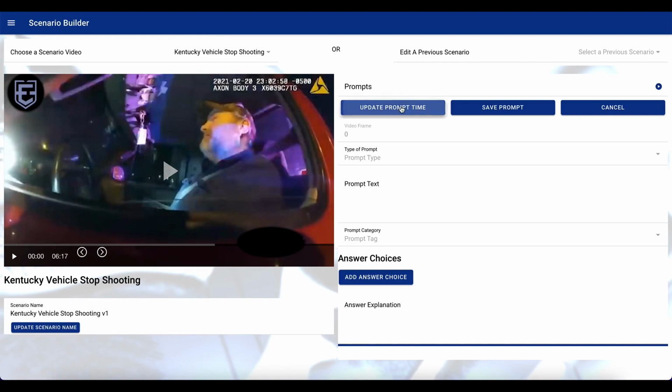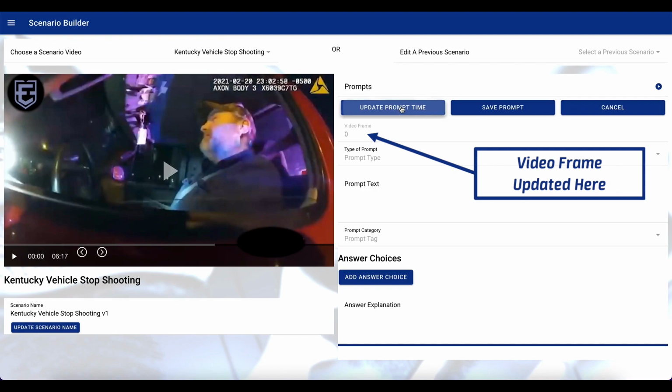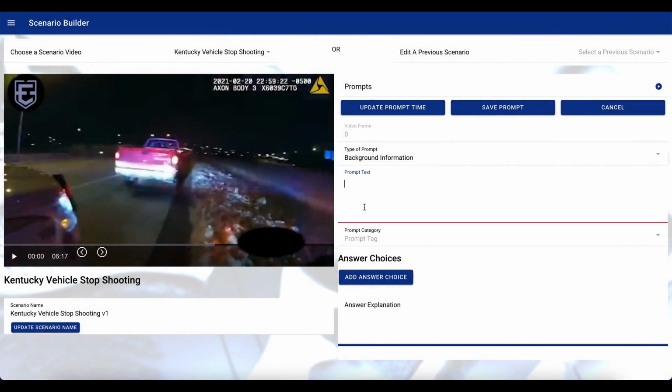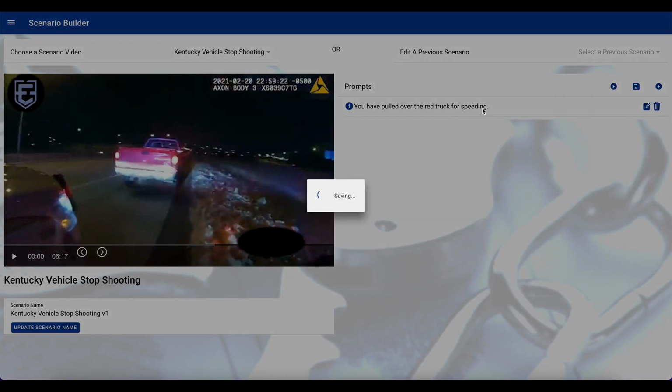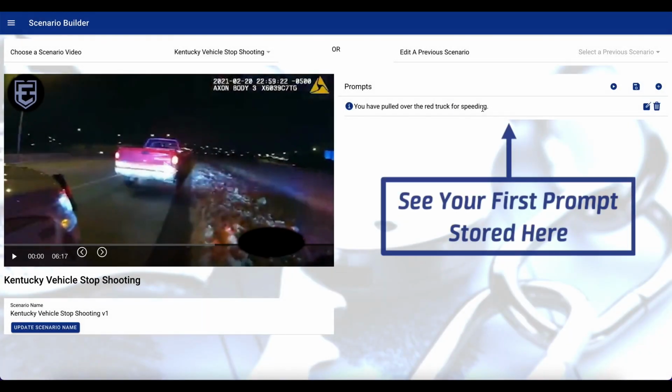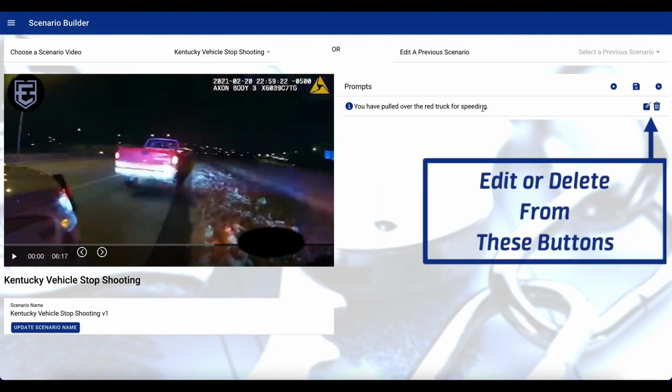You'll then see the video frame update here. The prompt type we will make first is for background information. After writing out the text, we save this prompt, leaving other fields below blank. In the list of prompts for this scenario, you can now see your first prompt stored here, with the ability to edit or delete from these buttons shown here.